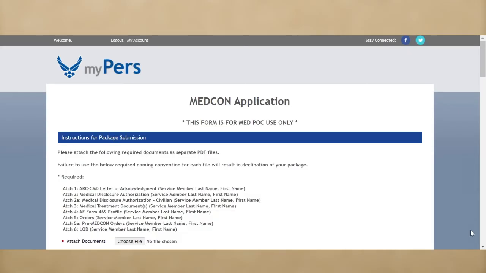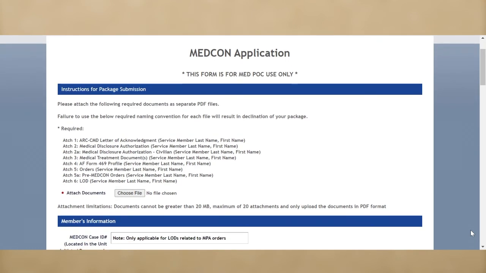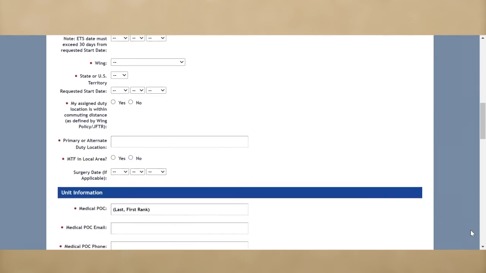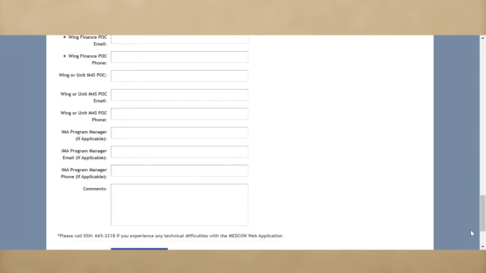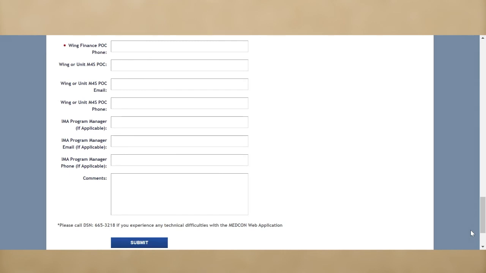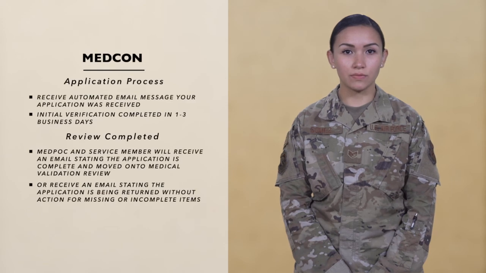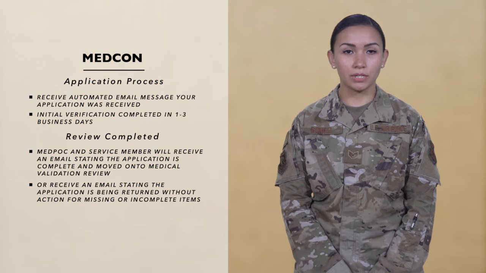Once all documentation is ready to submit, upload the attachments using the requested labeling on our myPers initial application site and fill in required contact information. Provide any additional communication to our office using the comment section, then click on Submit. You should receive an automated email message stating that our office received the application. The initial verification review will be completed within 1 to 3 business days.